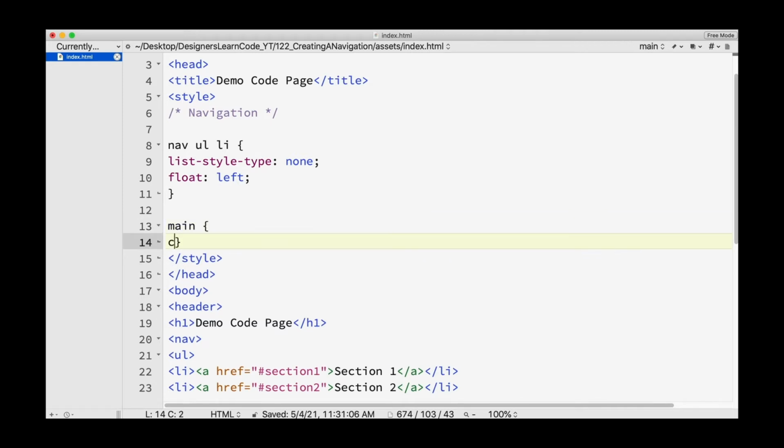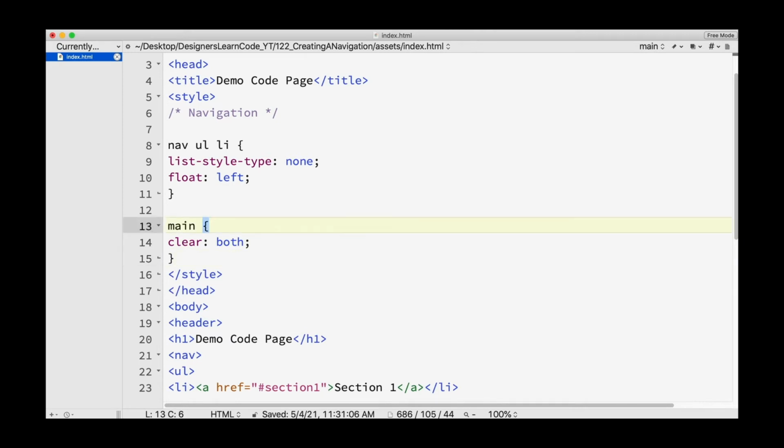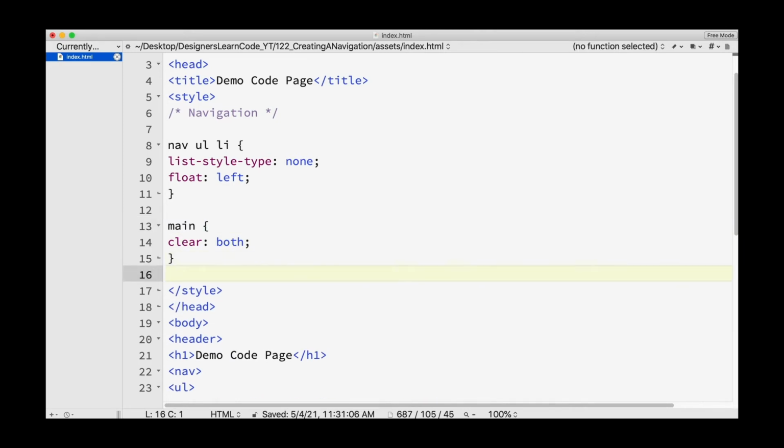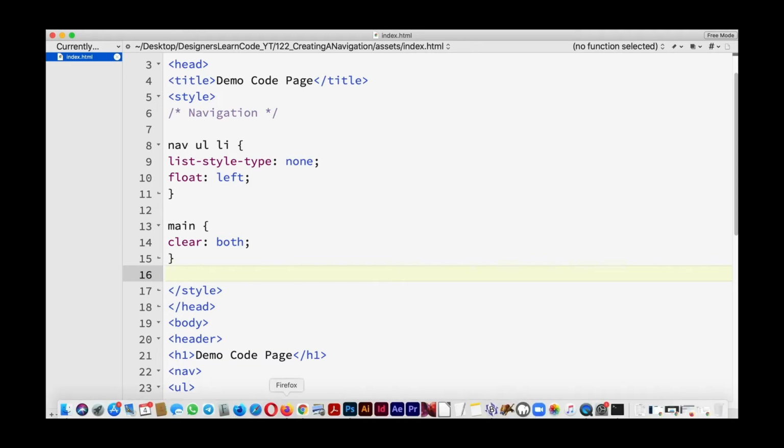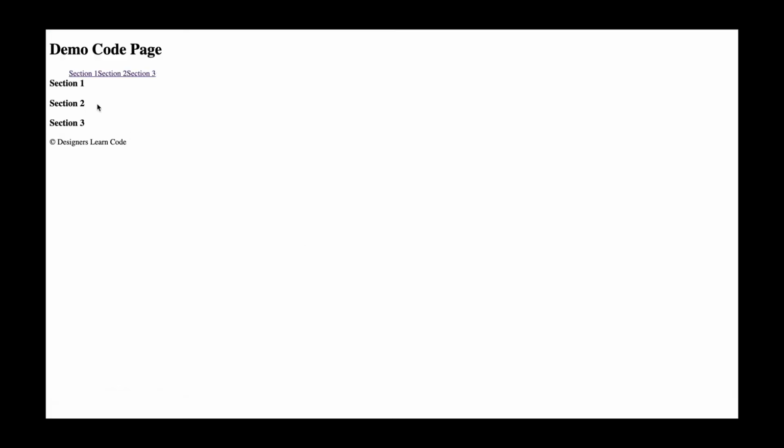So the command to stop floating is clear both, because you can either float left or you can float right. And what we want to clear is any floating left or right. So clear both. That's why that command is that. And when we hit return, we see that the floating stops at this point where the main starts.